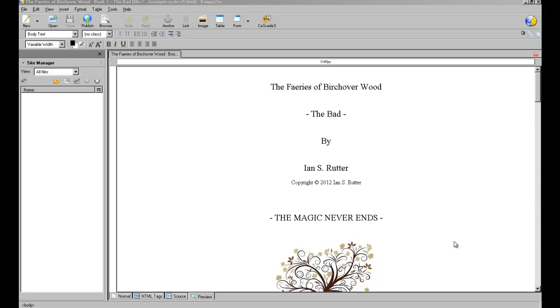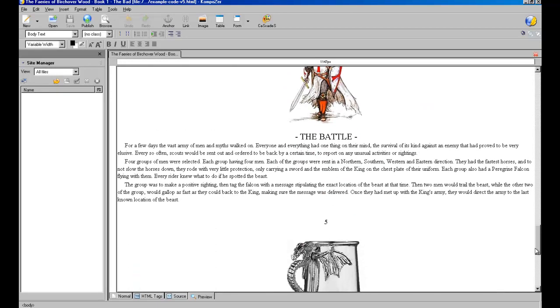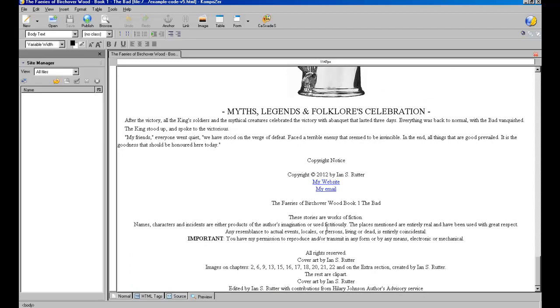Now in the previous video we were dealing with the copyright notice, so if we click on the preview of the HTML Composer editor, there is where our copyright notice is. And remember, it is separated by a page break here. You can't see it, but it is there. So this is the way the copyright notice will look in a browser.